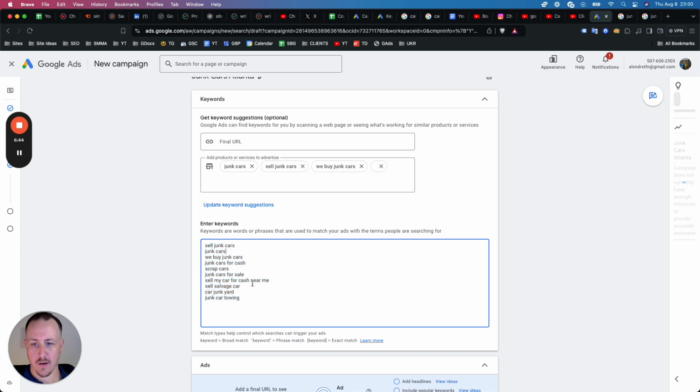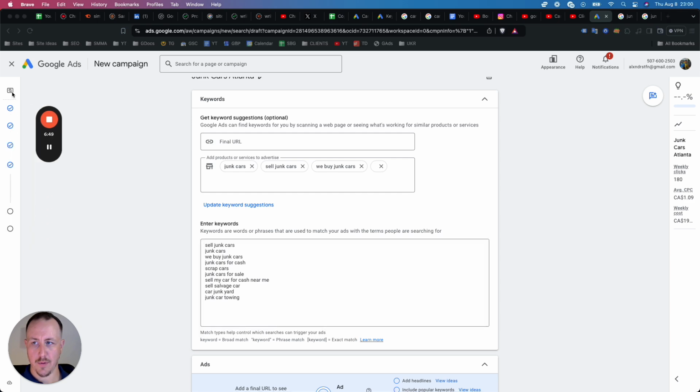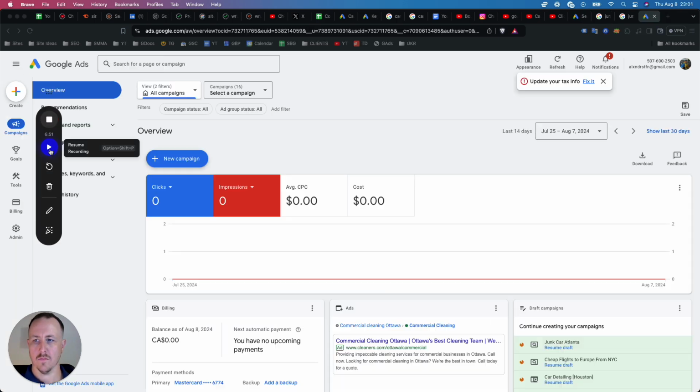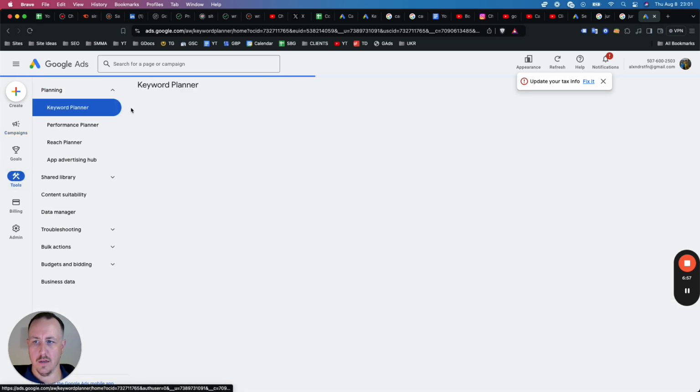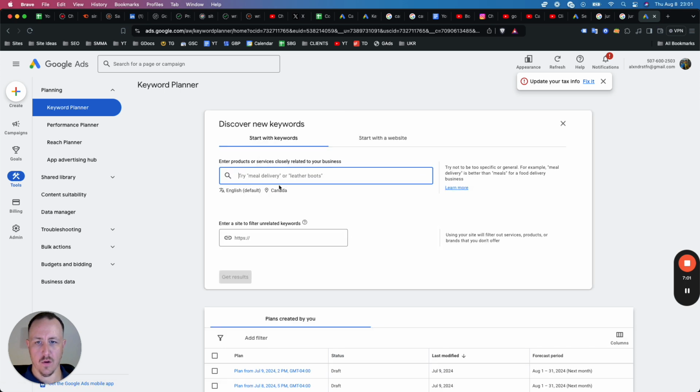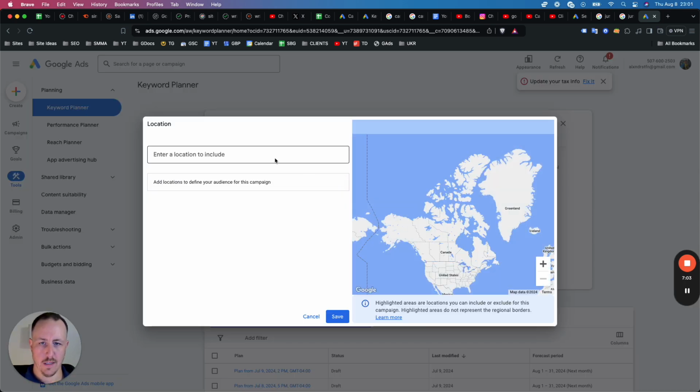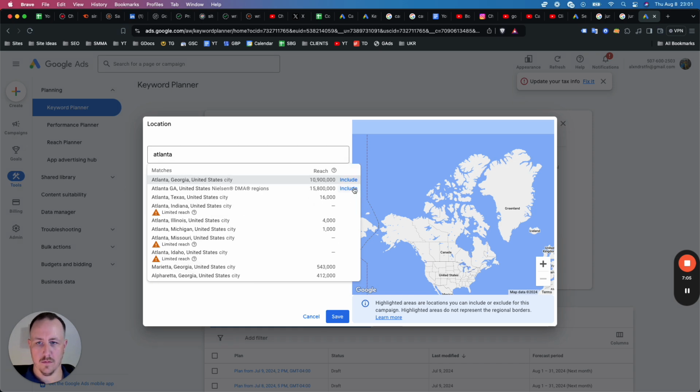So these aren't actually terrible, right? But let me just show you really quickly. So open up your Google account in a new tab. When you do have it opened in a new tab, what you want to do now is click on Tools here. It's going to open in the Keyword Planner, and then you want to click on Discover New Keywords here, right? Add your area, which is Atlanta for the purpose of this video.